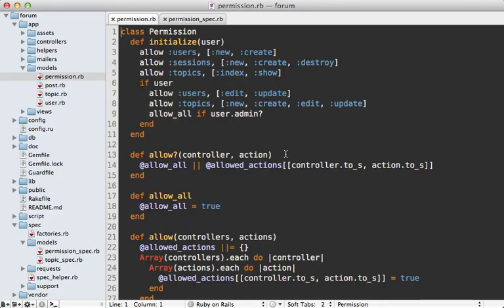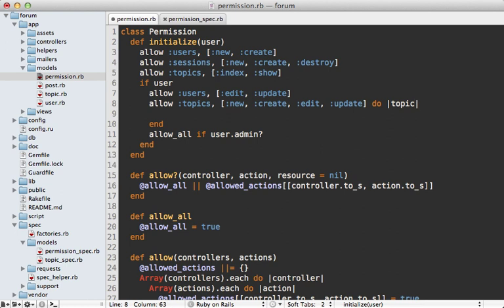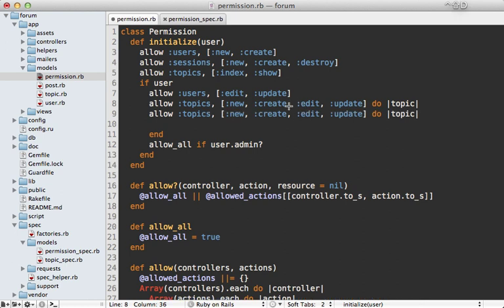Well, it's easy enough to allow this method to accept a third resource argument that's optional, but then how do we perform an authorization check on its attributes? Well, what I want to do is have this allow method accept a block that we can pass that instance object into and then perform the check in here. But I only want it to be performed on the edit and update methods, so I'm just going to clean this up a little bit so that it's only checked on those edit and update actions, and then we can check if the topic user ID equals the current user's ID.